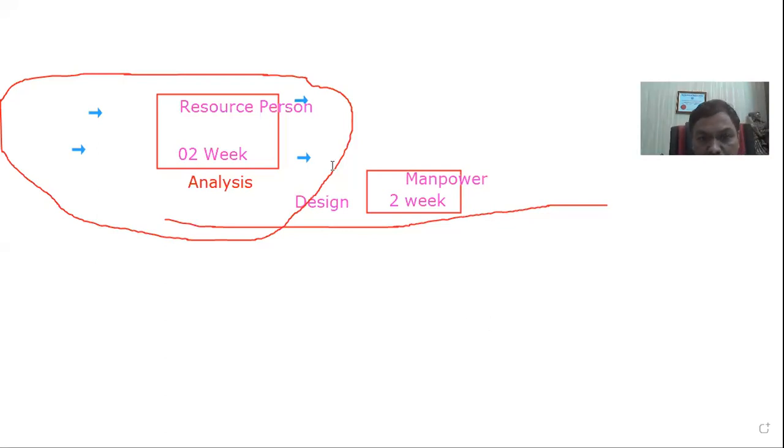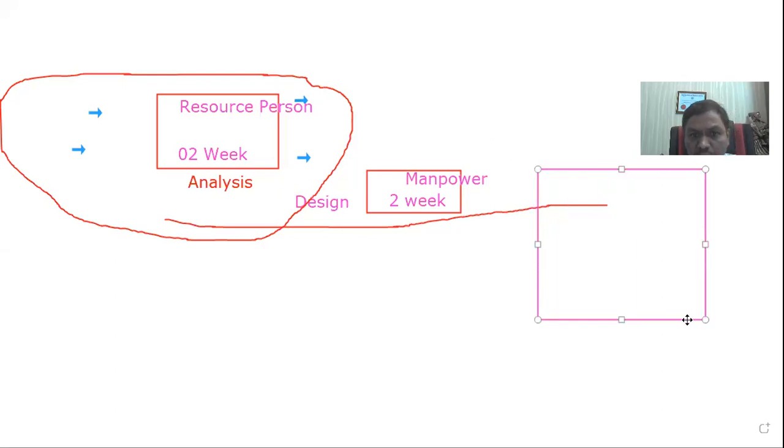And then when I think about the next stage, after designing, I'm thinking to work with the coding part, the actual development. For that, suppose I need a total duration of 4 weeks to complete it, and I need 10 manpower as a team. The input for my complete coding will be the design output.